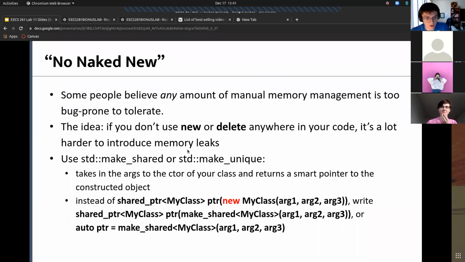So we can use std make shared or std make unique. And instead of taking in an item pointer itself, it actually takes in the arguments to the item constructor, and it will call the item constructor with new. And then it'll return a smart pointer to the constructed object. So instead of shared pointer with my class, and putting new in the constructor list for the shared pointer, we can just do shared pointer my class is constructed from make shared of my class. And we give the make shared function call our 3 arguments, or auto pointer equals make shared with our 3 arguments.